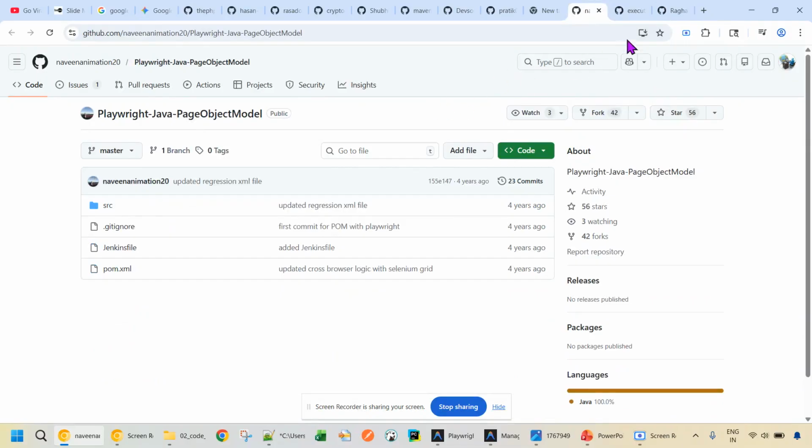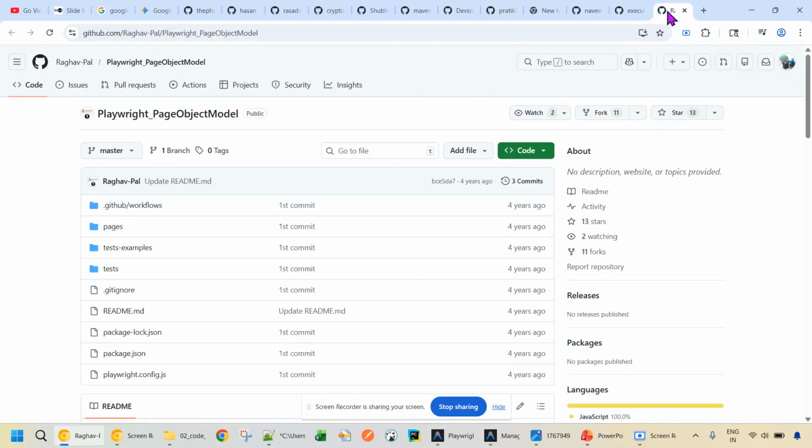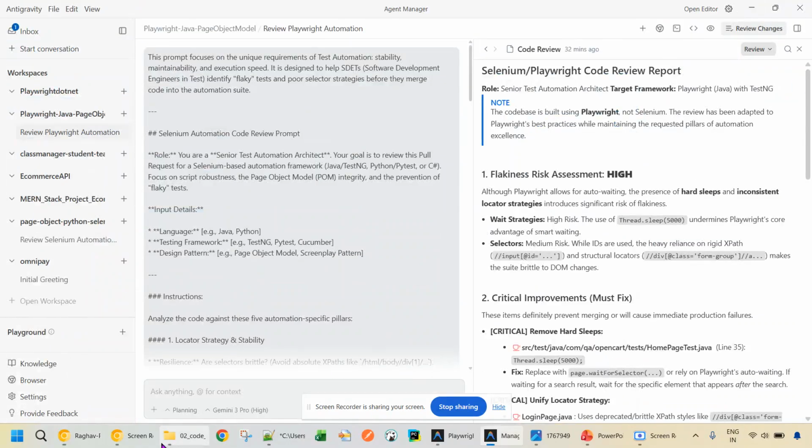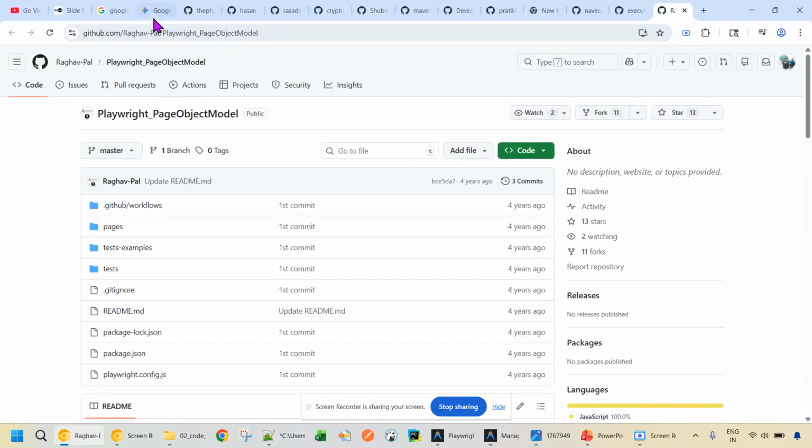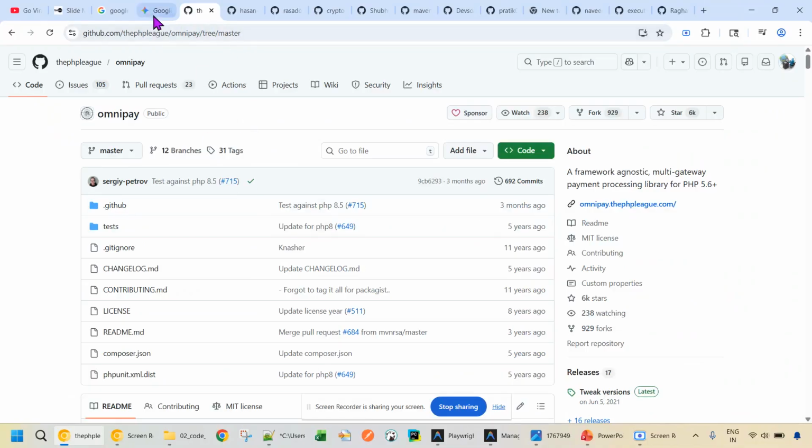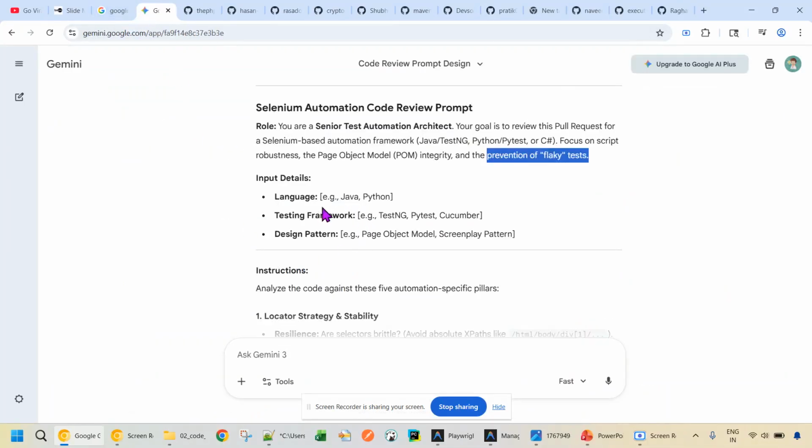Okay, so language agnostic, so it can be Java, Python. So this is a Java project. Test framework, I think it is TestNG. Design pattern, I think it is page object model.